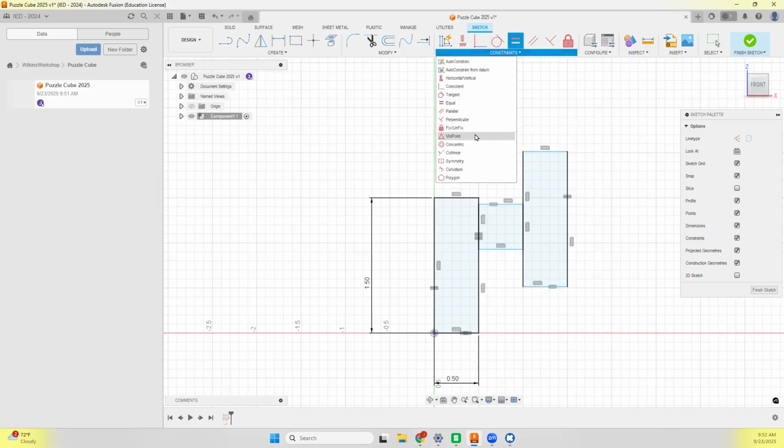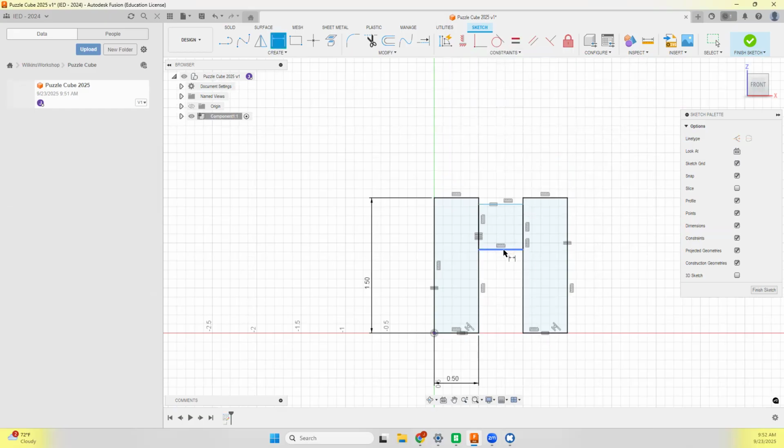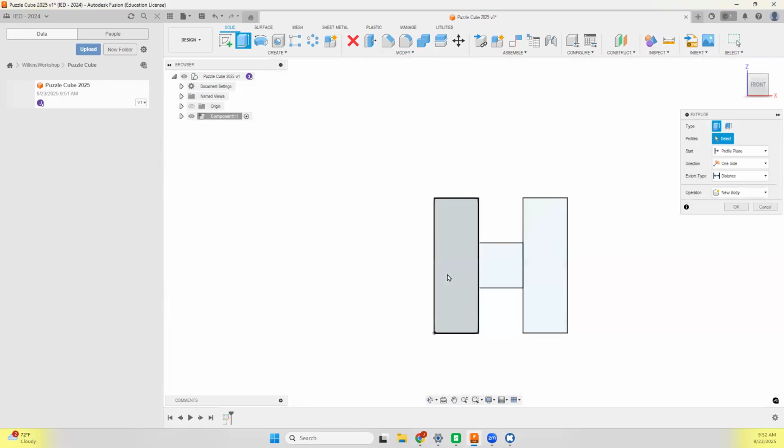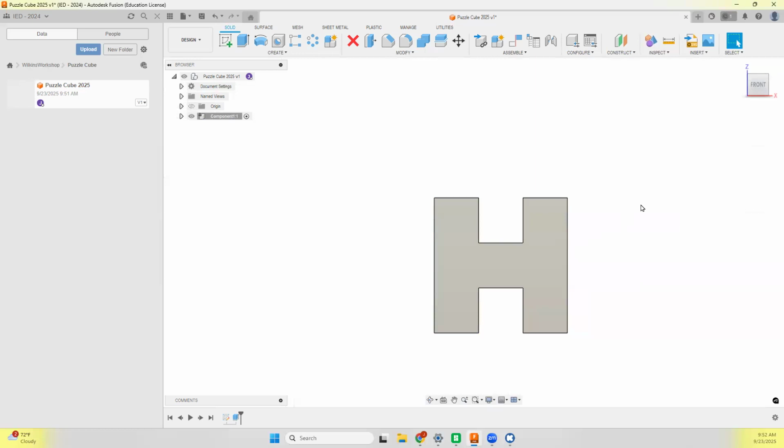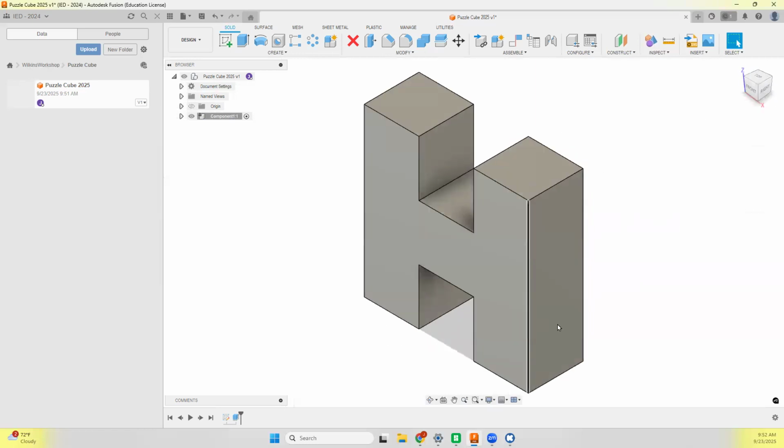Do a collinear to make these two collinear. And then I can dimension this from here to here and say that that's also 0.5. Again, we want to have all of our sketches, all of our lines turned black to show that it's fully constrained. And then we're going to extrude this 0.5. And now this is the first part that we have.